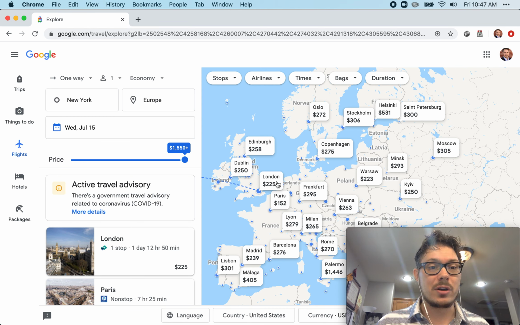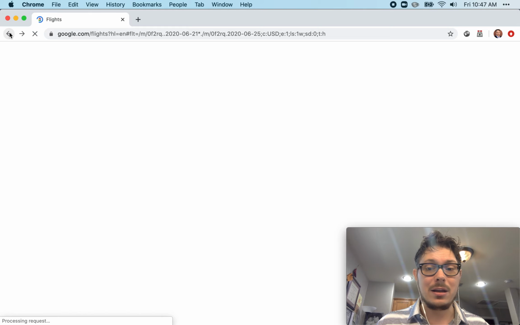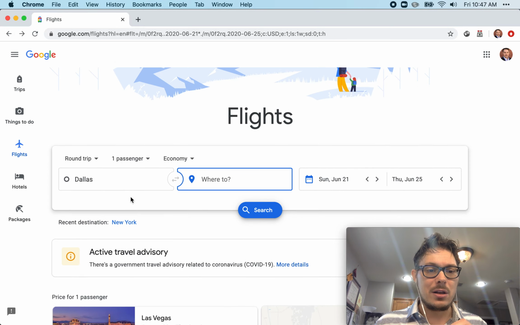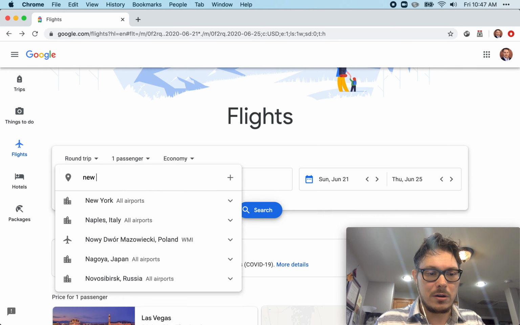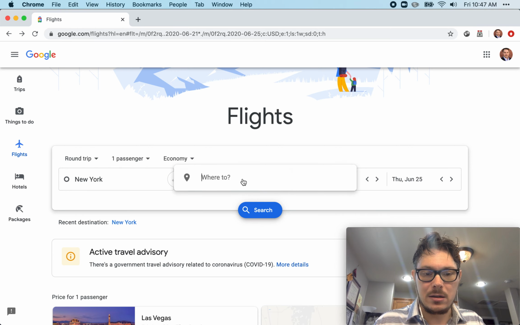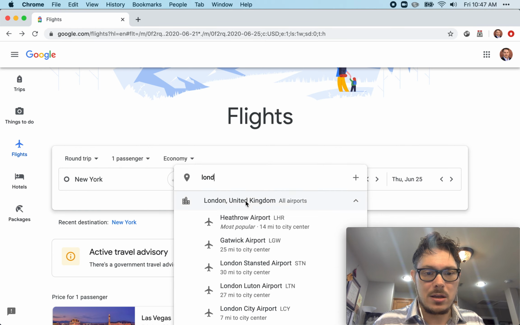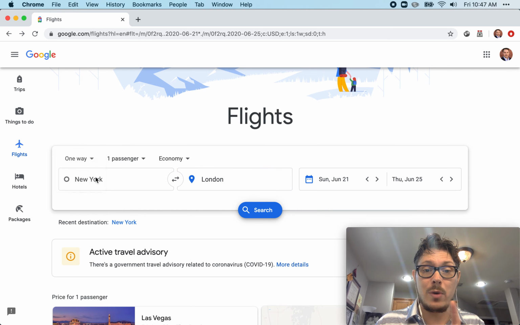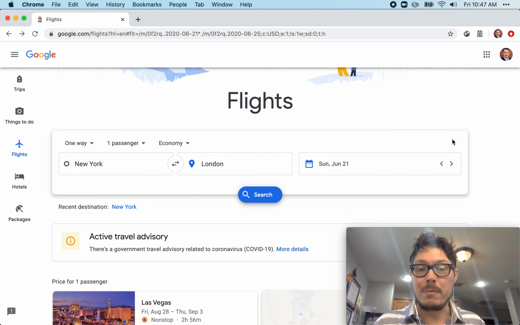But here's the next trick. So now what we want to do is we actually want to go back, now that we know we want to go to London, and I want to refine the date so that I can find the cheapest date, right? So again, I'm going to pick New York here, and we're going to pick London. London, all airports is fine. Now this is important, choose one way. And now watch the magic that happens here.